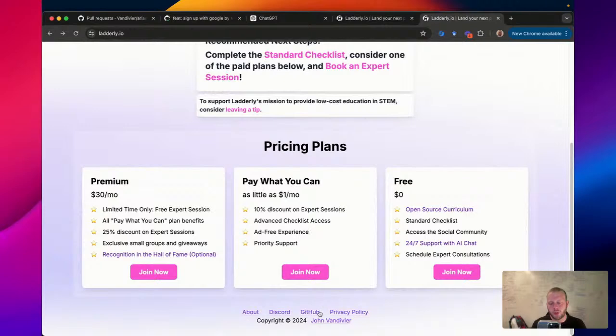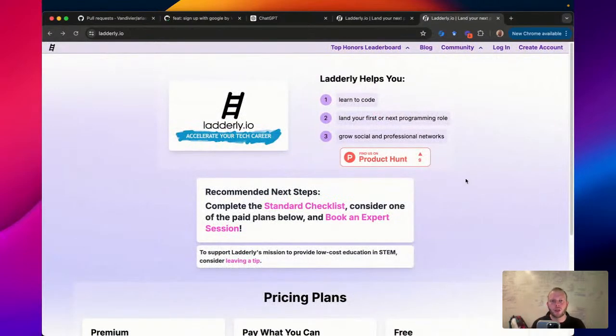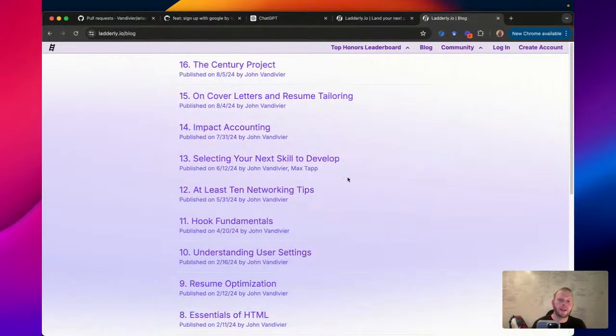Laterally is open source. You can come contribute. I'll back you. I'll give you a referral if you do some actual work. This ain't for free. It takes time and effort, and that's what you need. You can also look at least 10 networking tips right here on the blog.